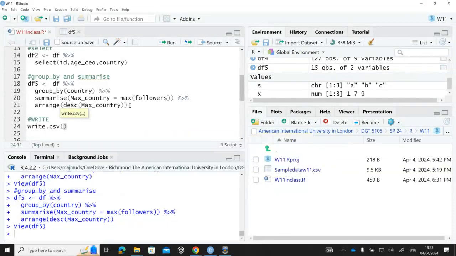Open a bracket, and then you'll have to say which data frame do you want to write. You have so many. Let's write down DF5. So you say DF5, comma, and then in double quotes, you write down the name of the file. So you say output week 11.csv.